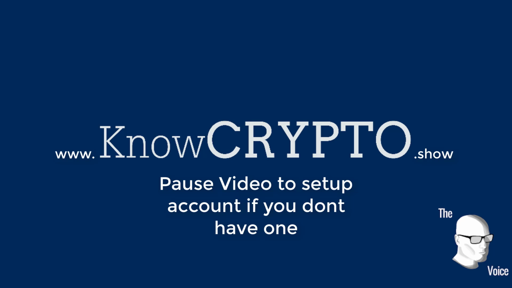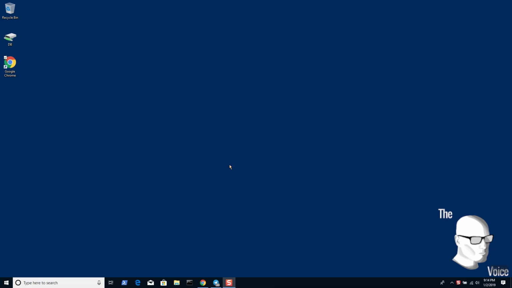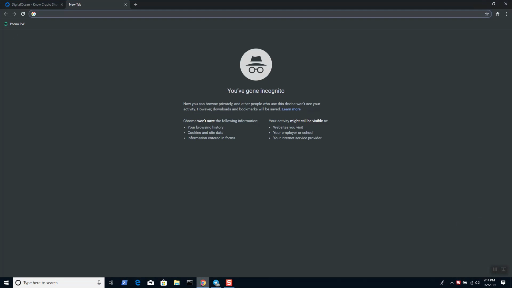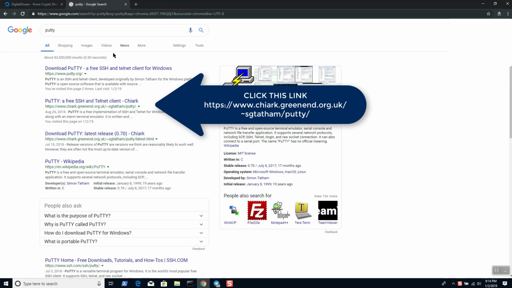If you have a DigitalOcean account already but just haven't set up because you can't figure it out, well, here we go. Once you've got your account, go ahead and open up your web browser. We want to do this the right way. So let's download and install PuTTY and check out PuTTY.